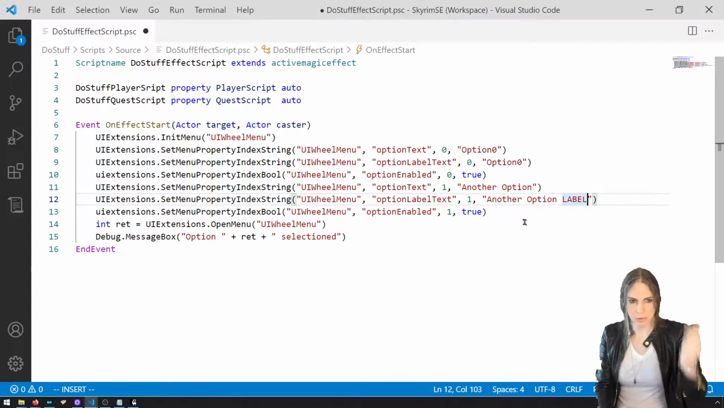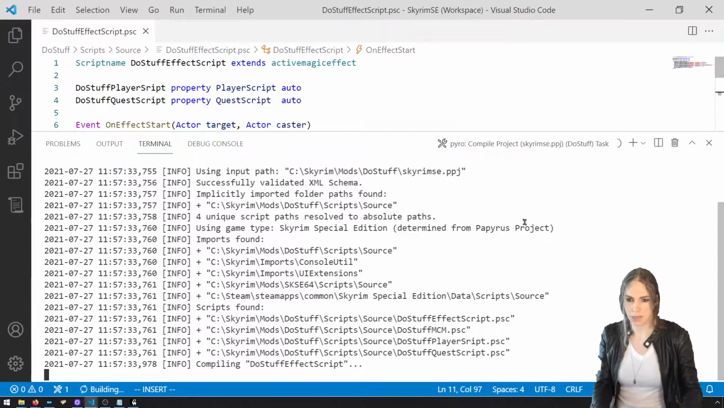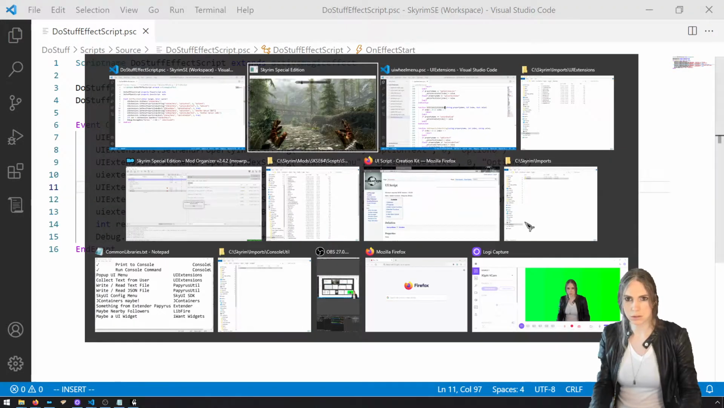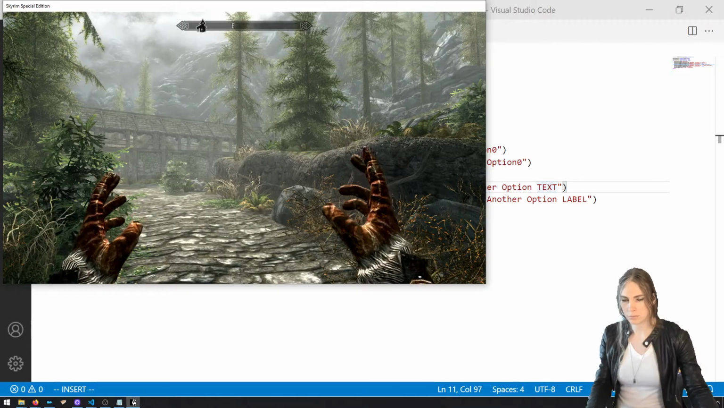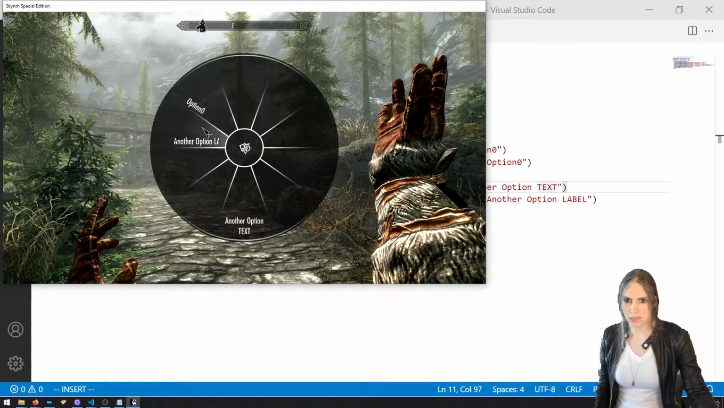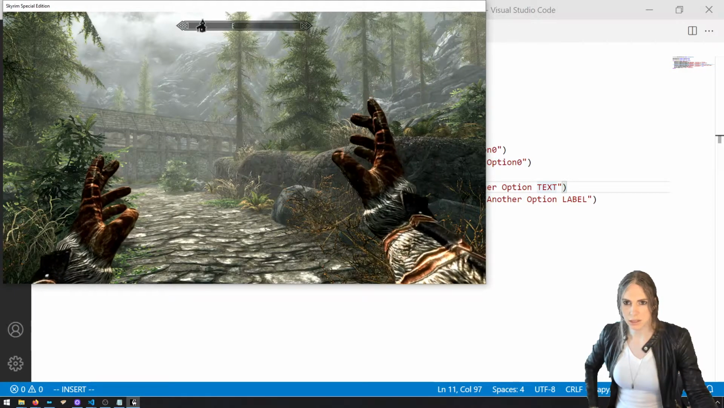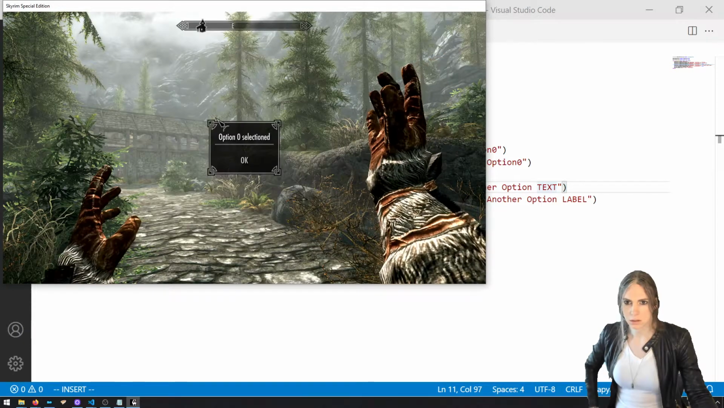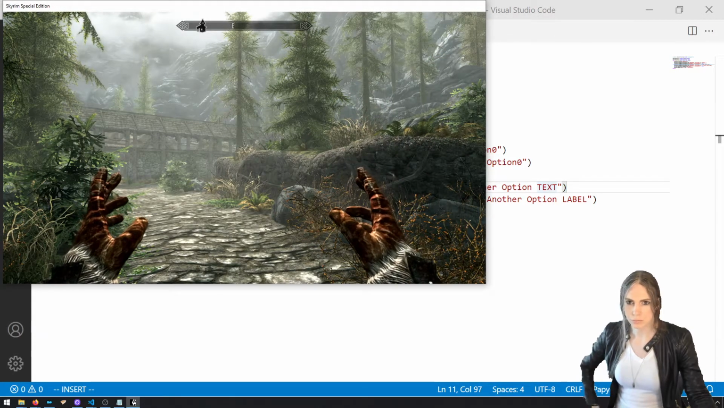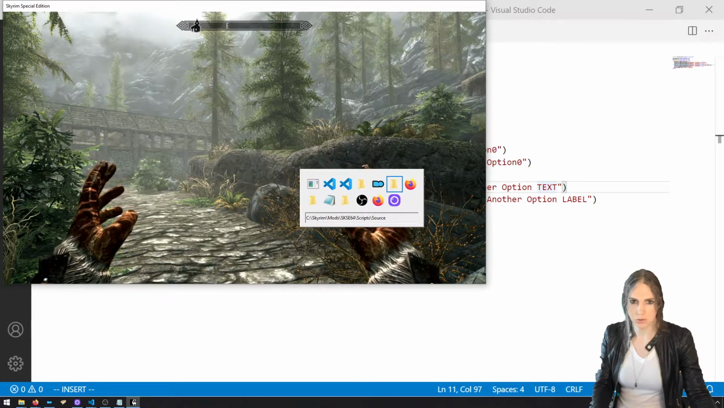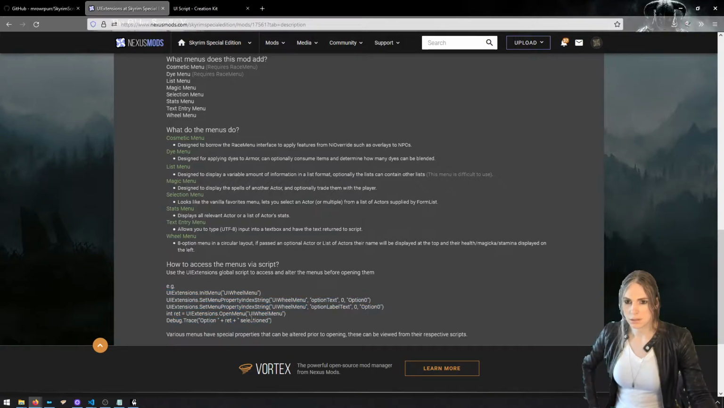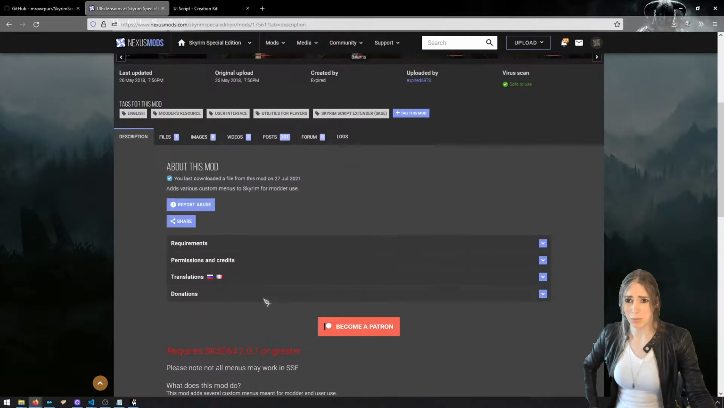I don't know what the difference is between the label and the text, so we'll just say label and we'll say text, and maybe we'll find out. Control Shift B, close, reload, cast. Hey look, we got this. Oh, see where it says text and it says label, so the label is up here and the text is what it shows down there. Cool, and if we click it, option 1 selected, we'll cast. Option 0 selected, woohoo! Now, unfortunately, if you go to the website, this is legit the only example that's there.